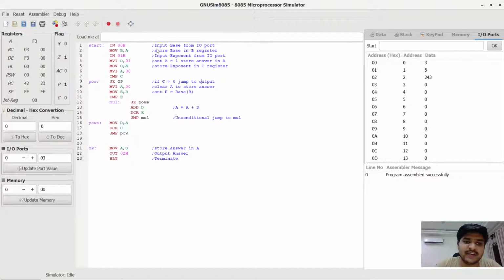We take first of all the input of base, then we store the value of base into B. Because the accumulator in this program is A, by default all the values get stored in A. So we store that input value into B. Then we take another input from IO port 01, and we will store its value in C.